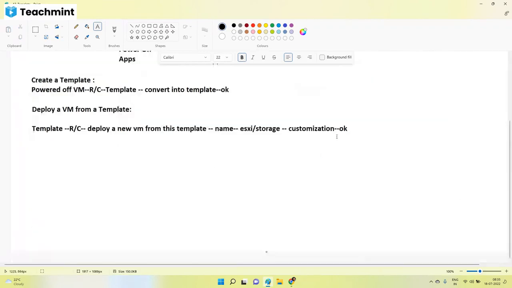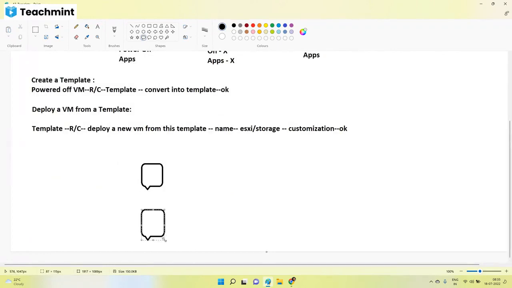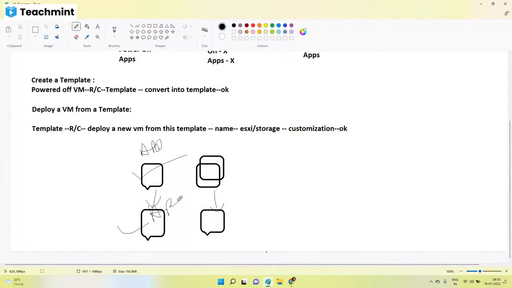Okay, so I'll just write. There is a virtual machine and you created a clone out of it. There is a template, which will be marked like this, and you created a VM from this template. This is cloning and this is from a template. You can power on and run applications on both the source and the clone. But with a template it is not like that. You cannot power on or run any applications on the template.